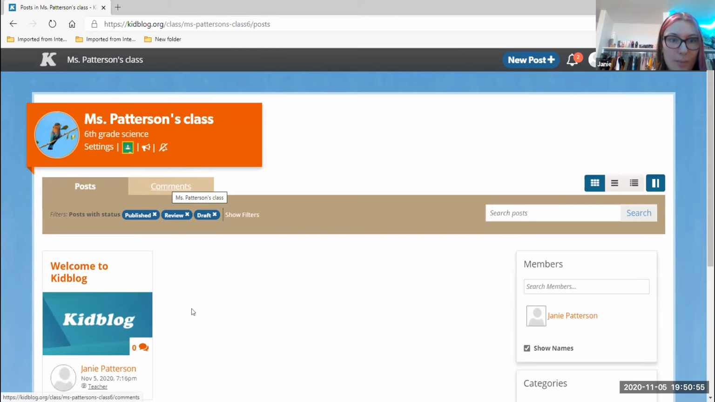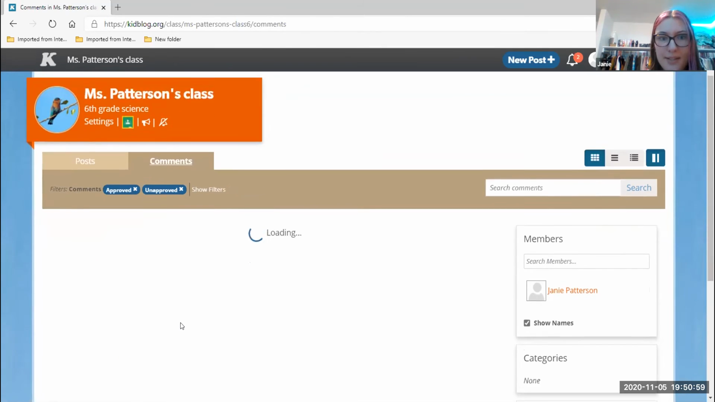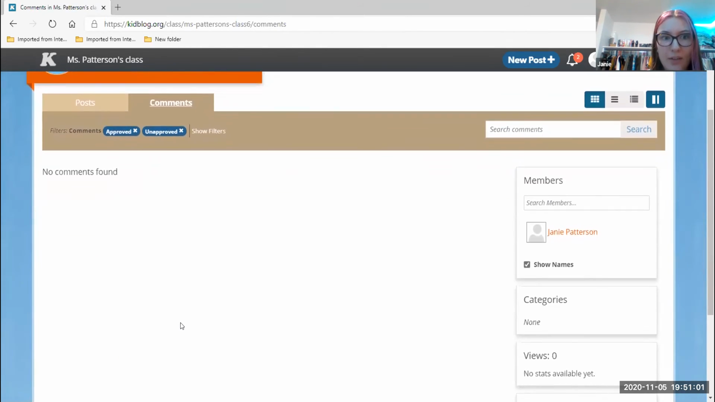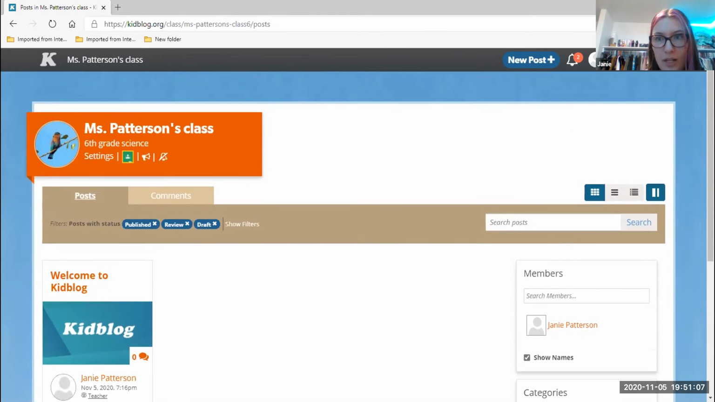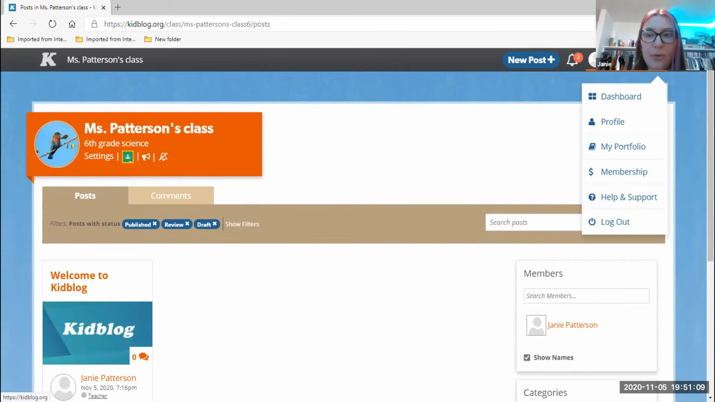And then here's all of the posts, and then you can go over here to look at all of the comments that people have written on them, which is super cool. And then you can edit your profile, and the cool thing about it is that students get to build their own portfolio that their classmates get to see.